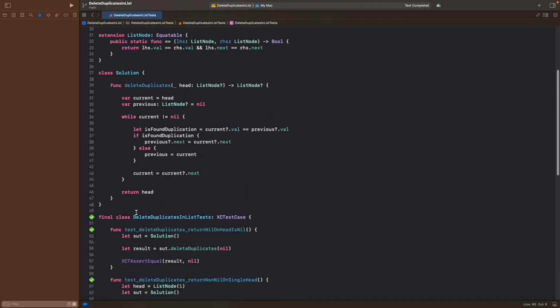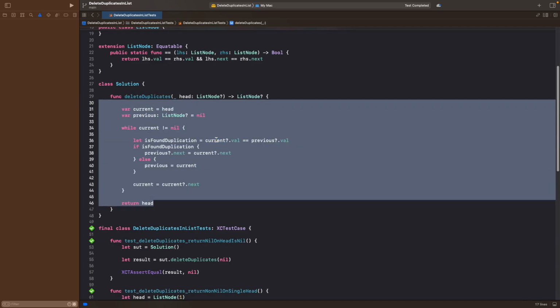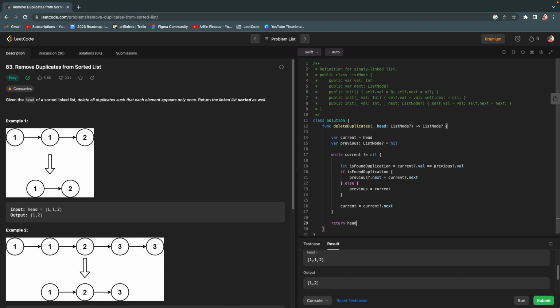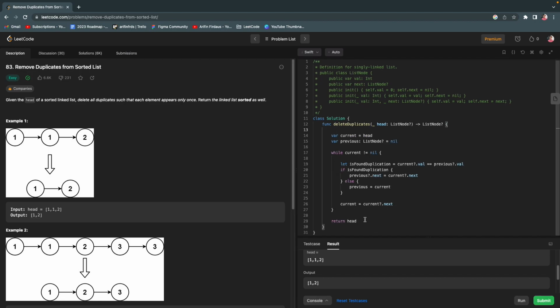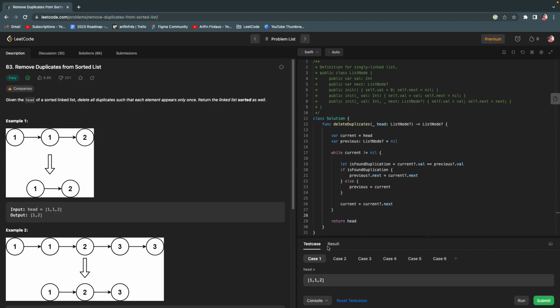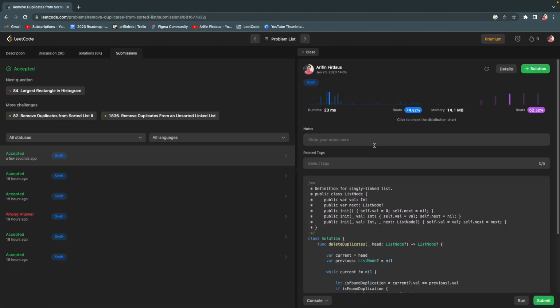Let's try to copy and paste the solution here to LeetCode and see what happens. Hopefully we are good to go. Let's copy here, paste, and run the test. Before creating this video, I've already created some of the test cases. That's why I have plenty of test cases here. But yeah, that's the idea basically. Let's submit and see. We should be able to pass all of the tests.